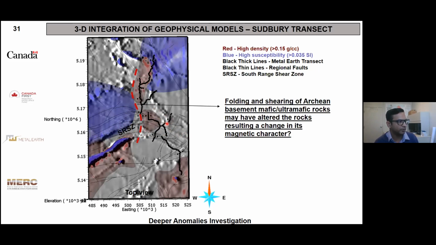So one of the possible interpretations might be because of this folding of these high-density features and the discontinuity in this magnetic susceptibility model. Maybe the Archean mafic rocks may have altered the rocks, and it changed because of the alteration, maybe changing the magnetic character in the eastern part of the Sudbury Basin. So this is one part of a basic preliminary interpretation.